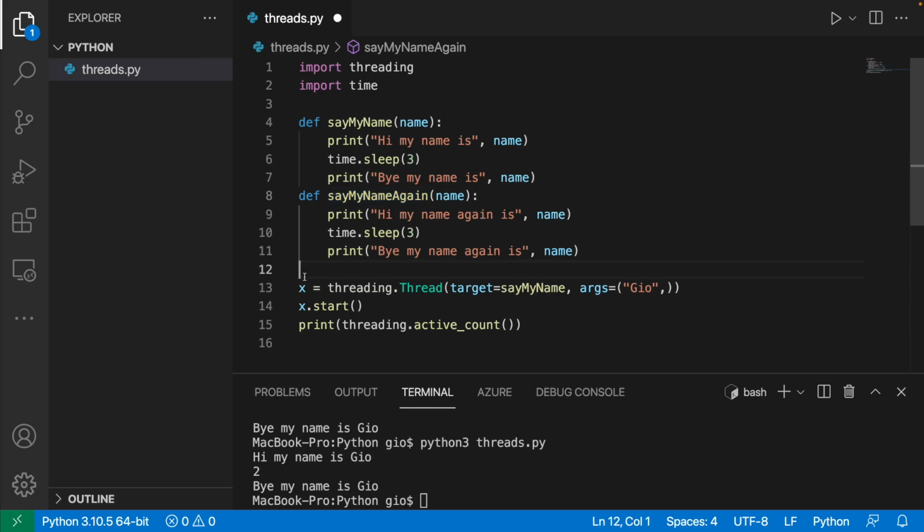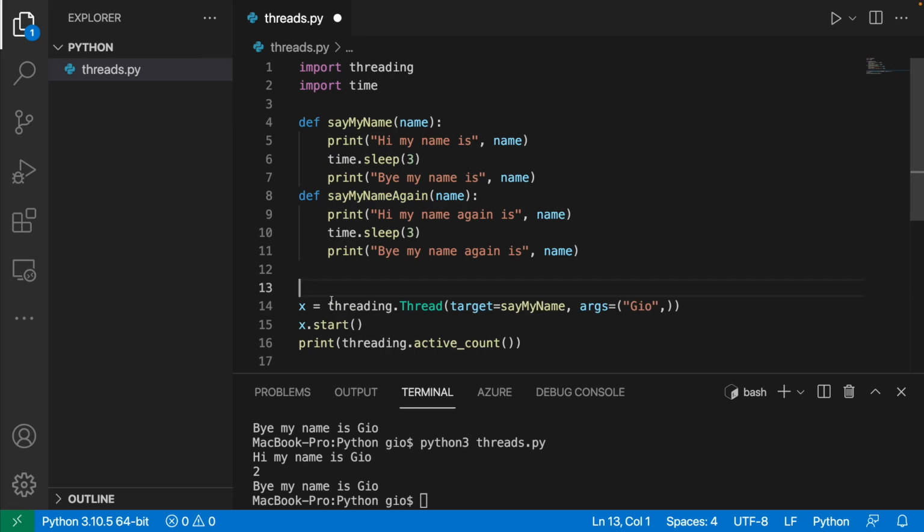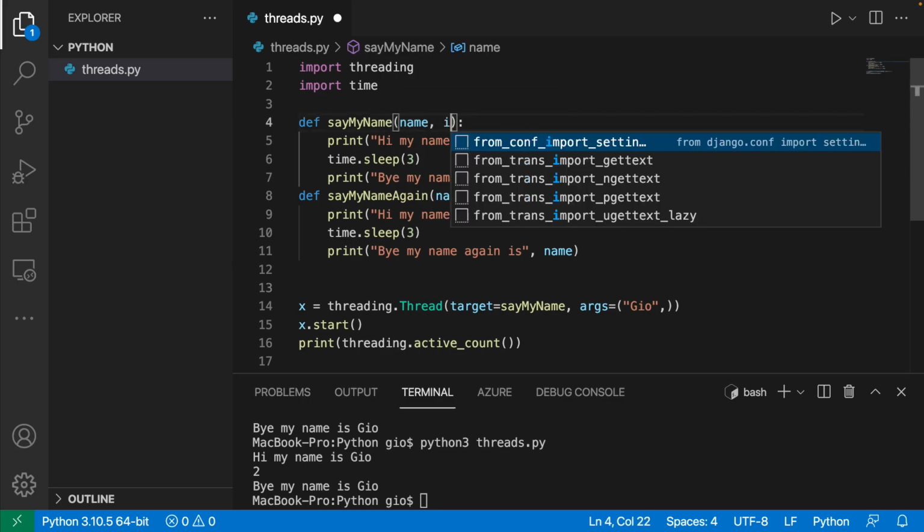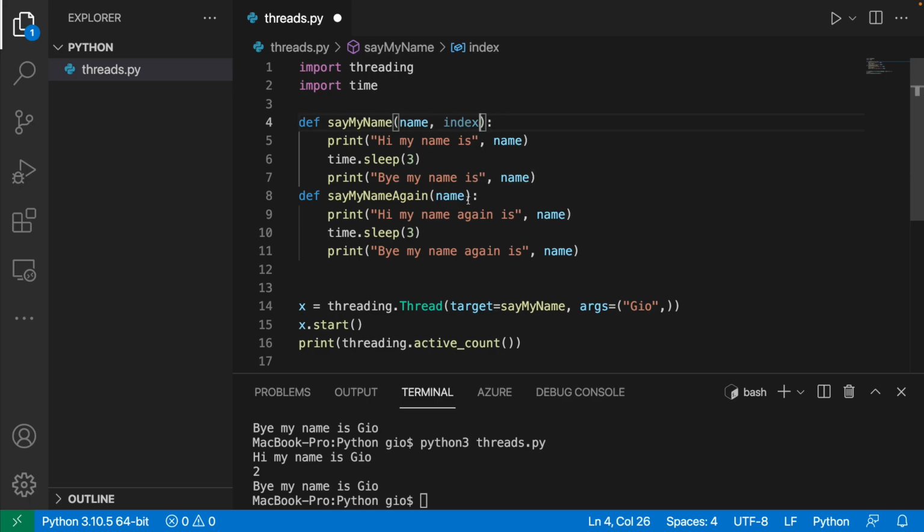And what we're going to do to run multiple threads is create a for loop to spin up multiple threads and then start them. So just to see the uniqueness of each prompt, I'm going to pass in an index for each execution of the function. So the say my name again function is going to get index, as well as say my name is going to get index. And I'm going to print the index with the prompt.